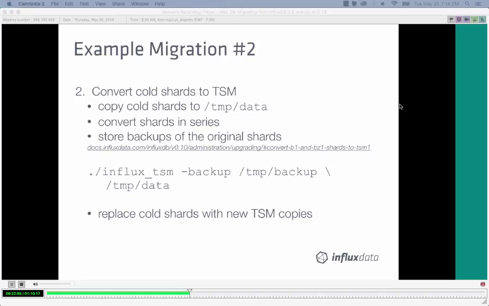The next thing is going to be converting the cold shards to TSM format. So our recommendation is to make a copy of the cold shards somewhere, and in this example, we're going to use temp data. So this would be essentially copying all of your shards under data to temp data. That would mean that you're going to grab the current hot shards as well, but that's fine. We can go ahead and convert a copy of the current hot shards. We just won't overwrite them later because we know they're already out of date. But just to keep the management simpler, I think it's easiest to go ahead and convert all of them.